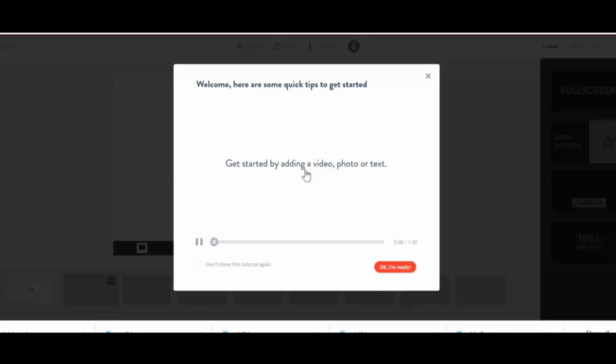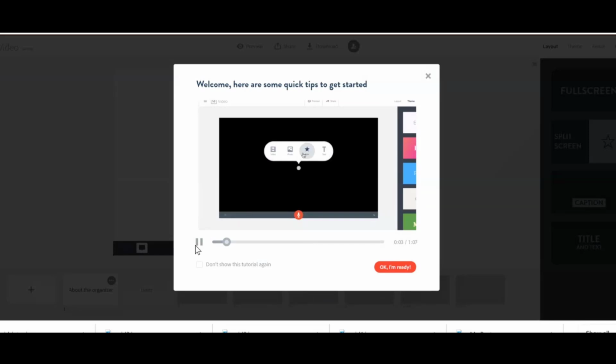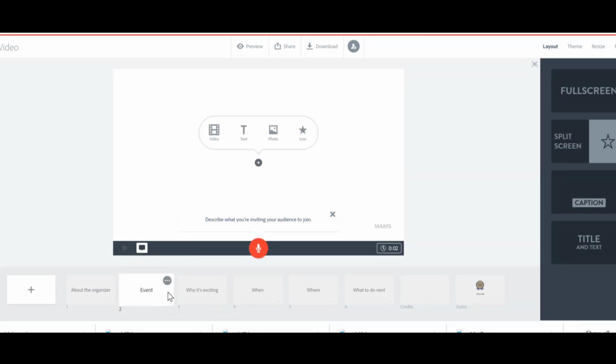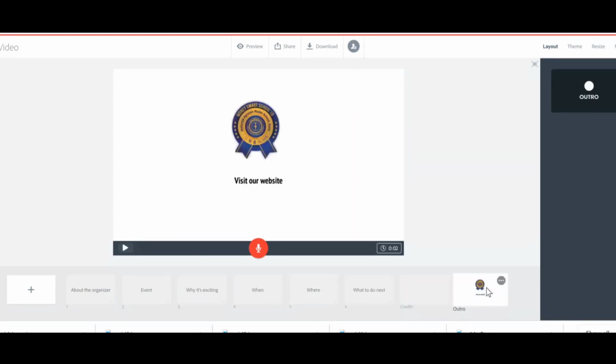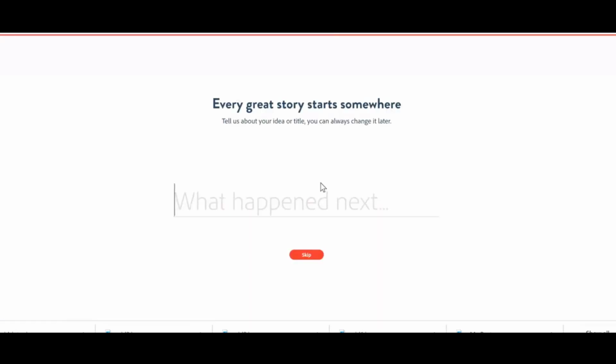So this is like a tool about the organizer. It will tell you about the organizer, then you can put the event. So in case you are taking any template, it is telling you the way only, and at the last your brand logo will automatically come. The next point is creating this video on your own.